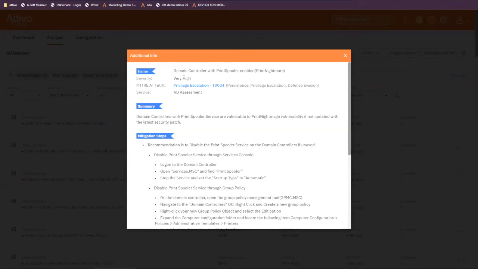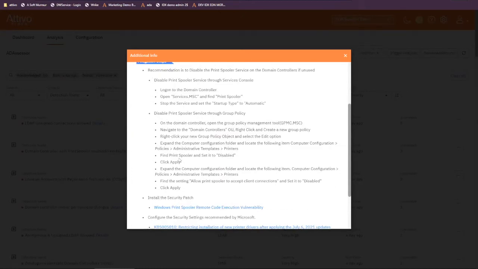The finding is that it's a domain controller with print spooler enabled, which is PrintNightmare. It's very high. It is a privilege escalation based on MITRE ATT&CK, and we identify the specific tactic and the categories that they fall under. It is because the domain controllers with the print spooler service are vulnerable to the PrintNightmare vulnerability if not updated with the latest security patches. And here are the mitigation steps.